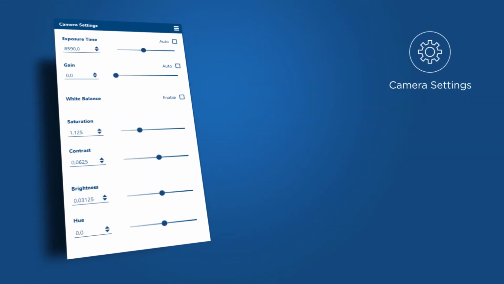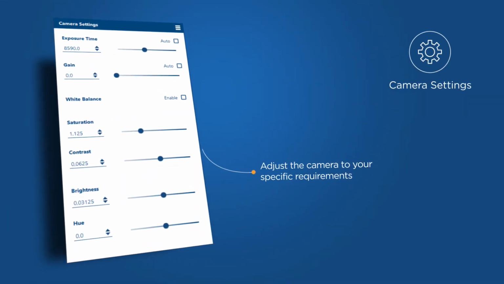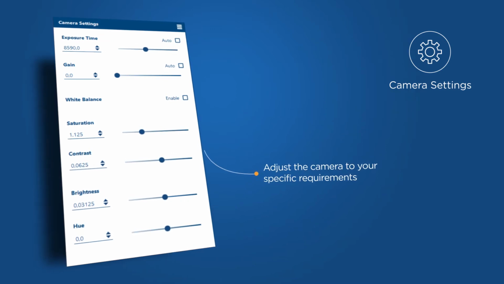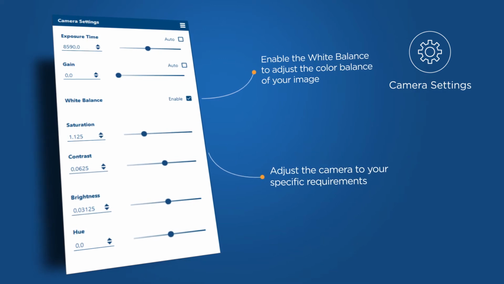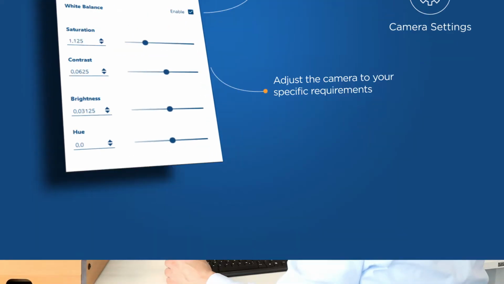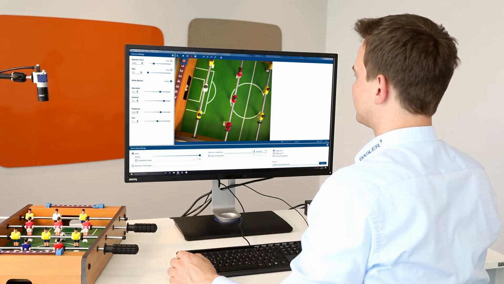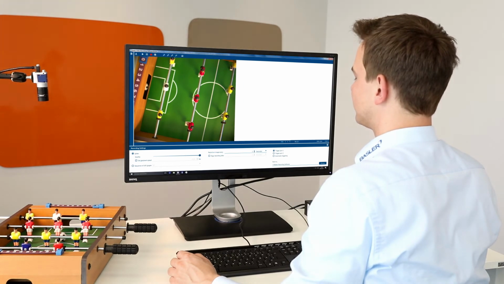In the camera settings on the left, you can adjust the camera to your specific requirements. To change the color balance in your image, enable the white balance and select a pixel in your live view. With one click, you can hide or show this window.